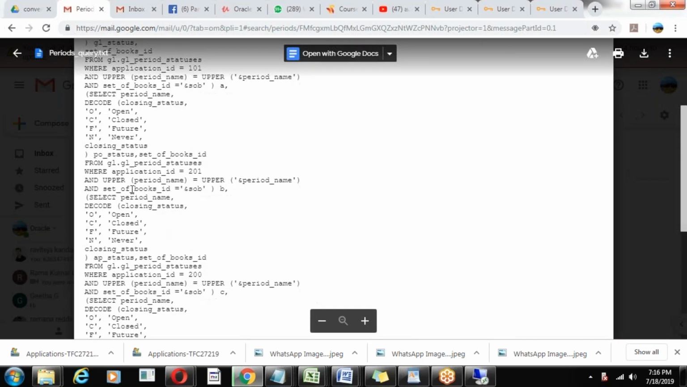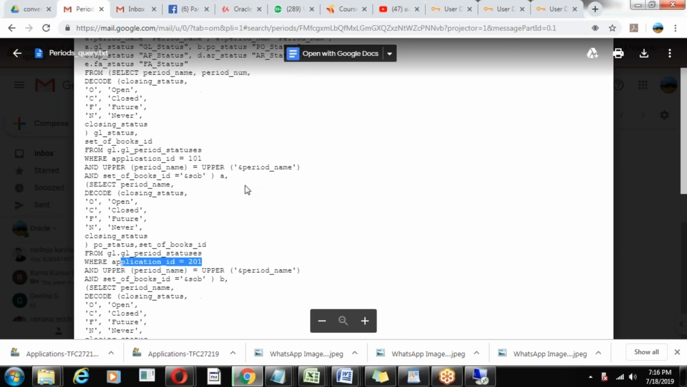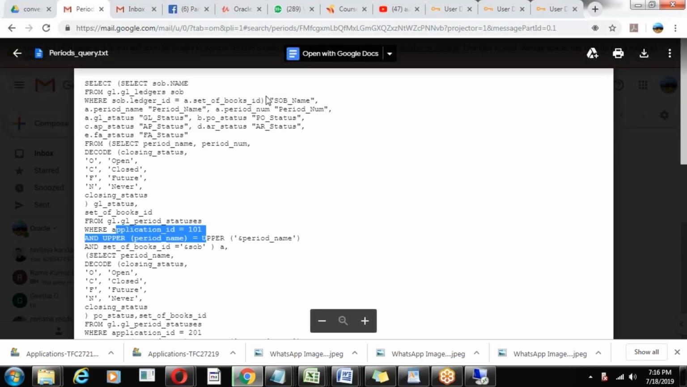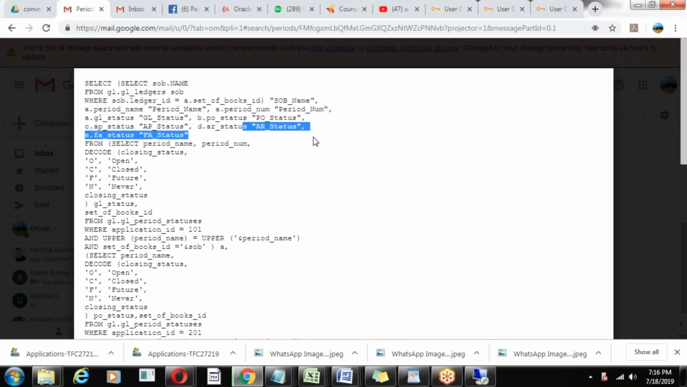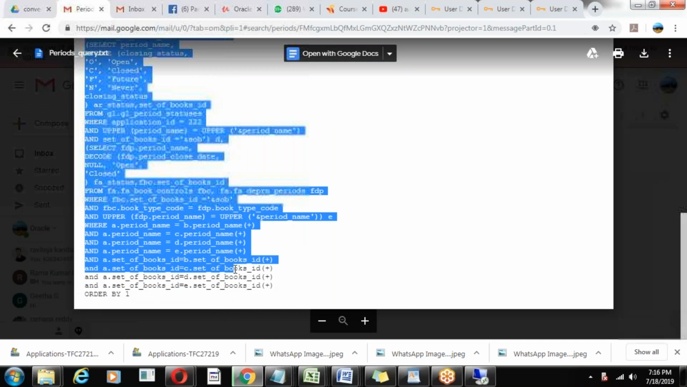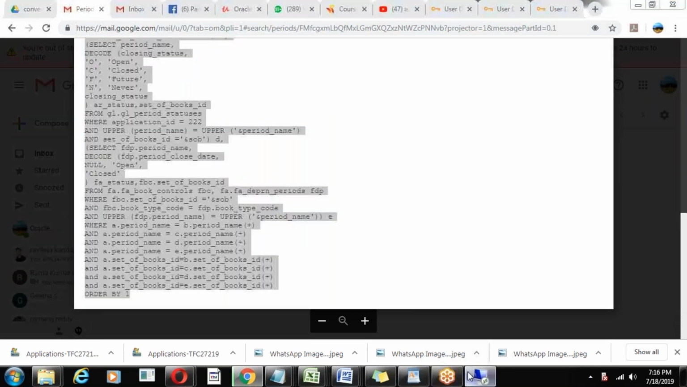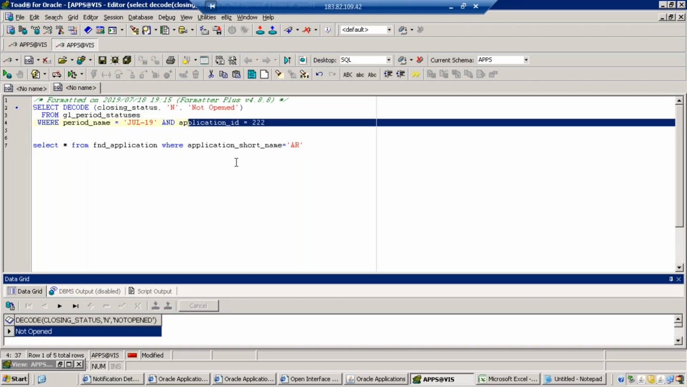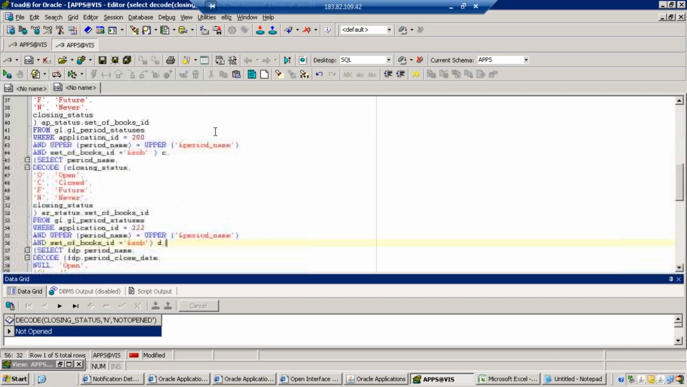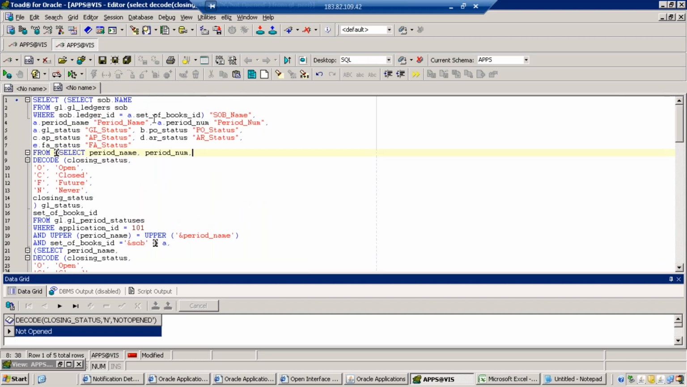This contains only a few tables. GL period status is the one table. Here also it's the same query only. I copied and pasted here and changed the application ID. See, I'm just pressing here. Now you can see it's highlighted, right? This piece is one module, and one more same as it is, and this piece of code is for another module status, and one more like that. The query is the same, only the application ID is changing.